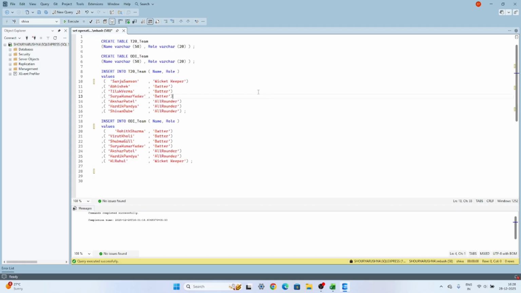We are going to create two tables. One is the T20 team, and one more is the ODI team. We will insert the data. I'll share this data set in the description box. You can use these queries to create your own data and practice instantly. Side by side you can watch this YouTube video and practice in parallel.